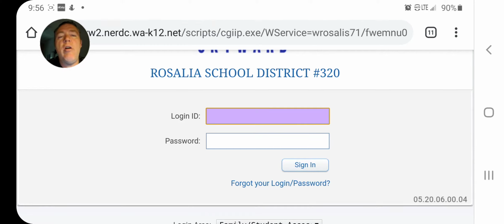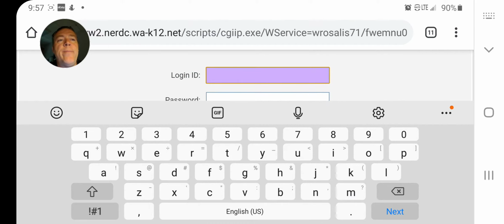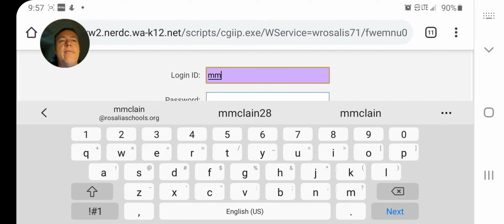Now, you should already have this information. If you don't, you can call the school. This is the same information when you check grades and lunch money information, and all of that. If you need that information, please call the school and we can send that to you to get the process started. So first thing you're going to do is you're going to log in.